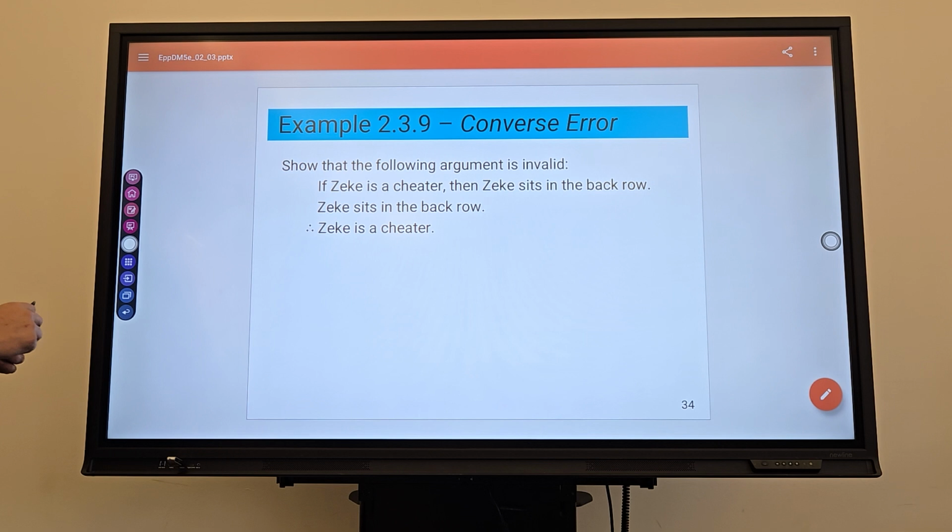All right. Show that the following argument is invalid. If Zeke is a cheater, then Zeke sits in the back row. Zeke sits in the back row, therefore Zeke is a cheater. That's not true, not necessarily. Are the back rows cheaters? No? Okay. Just checking.